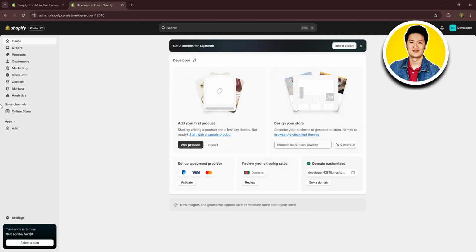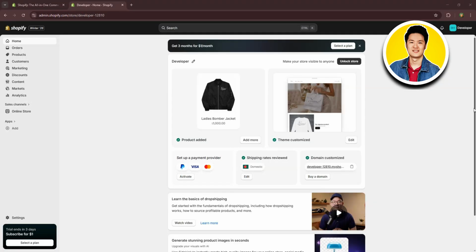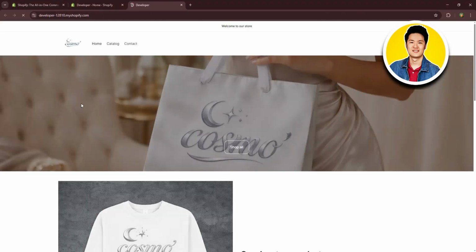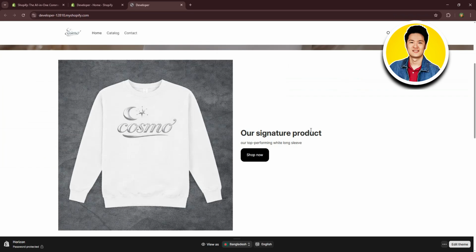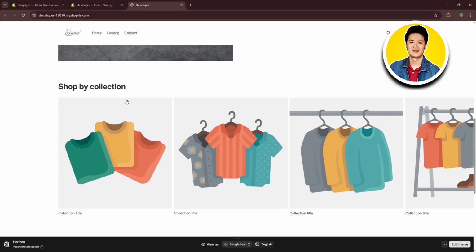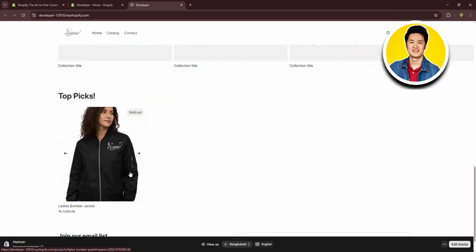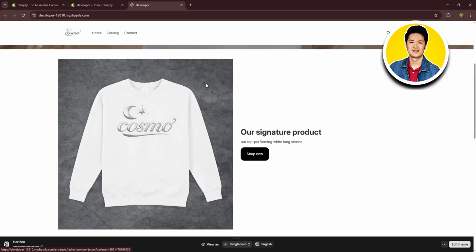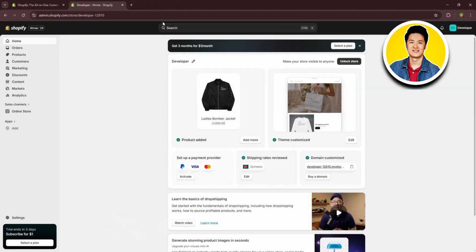So as you can see, we're now in the dashboard. On the left side panel, you will get to see all of these sections. For now, let's click on the Online Store. And as you can see, we currently have a store set up. This is an e-commerce store that we've created earlier. If you don't already have a store, you can check out my other video and set up your own store.